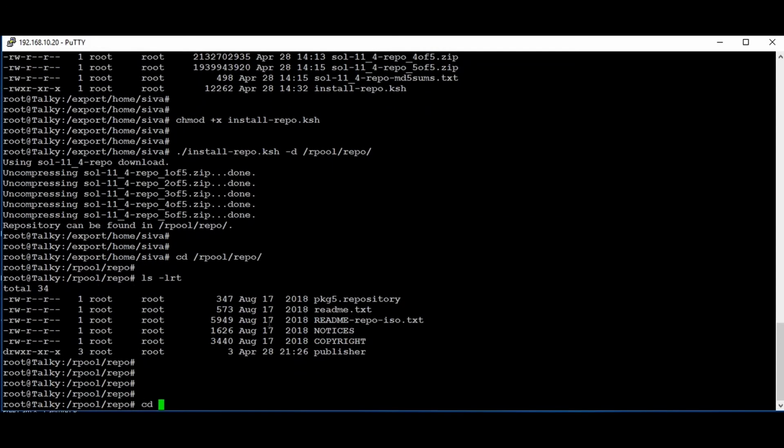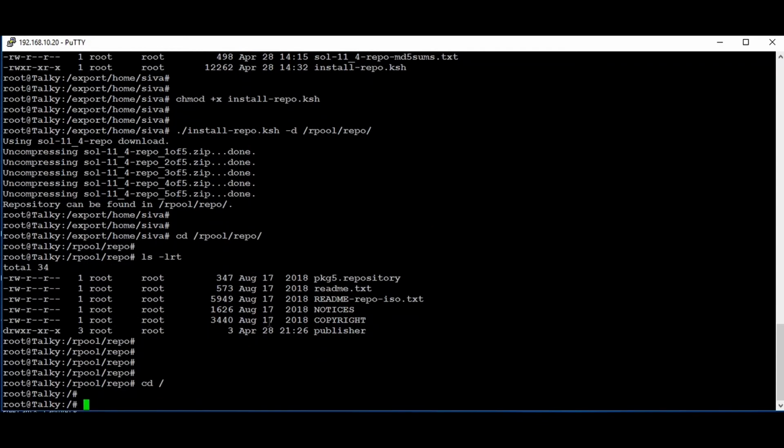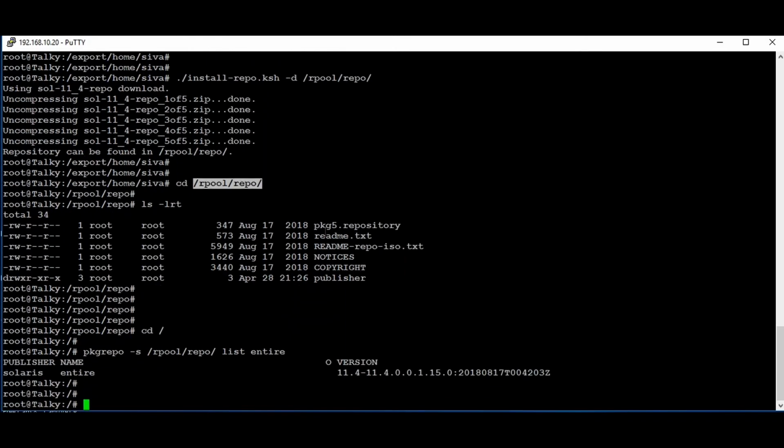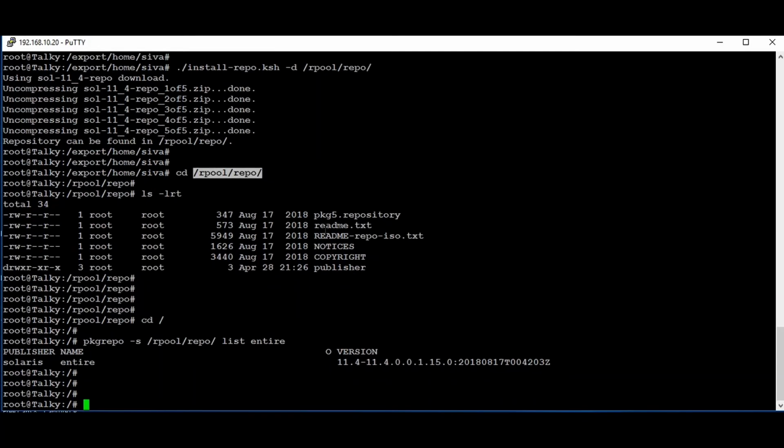Now we are going to check the version of the package that we have uncompressed, using the command pkg repo -s, mention the file path, then list entire. The version shown is 11.4.0.0.1.15, so it is the base repo of the 11.4 server.